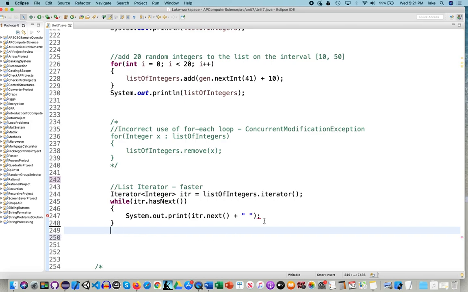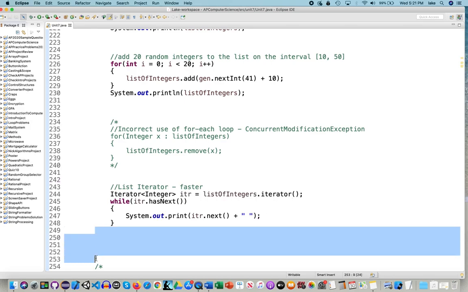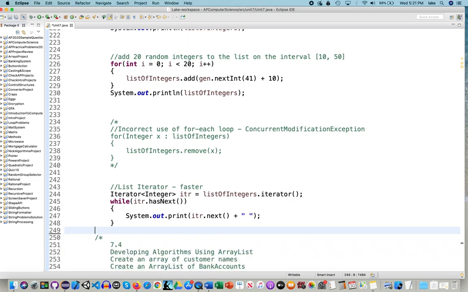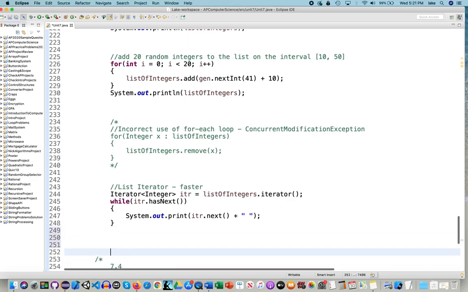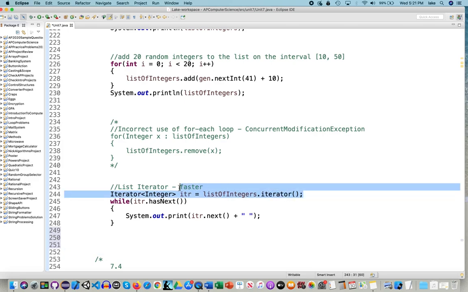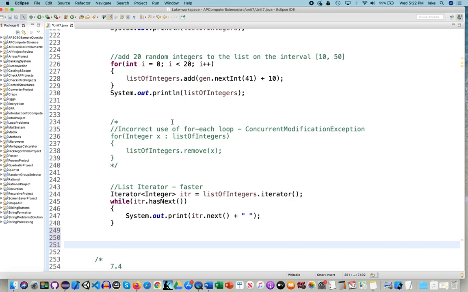Last but certainly not least here, list iterator, not on the AP exam, but it's very nice to know. A list iterator was made specifically to traverse the list. What does that mean? Well, that means that the list iterator is faster. It is faster than all these other ways of processing stuff over the list, either the for each loop or the index loop. It's made for it.